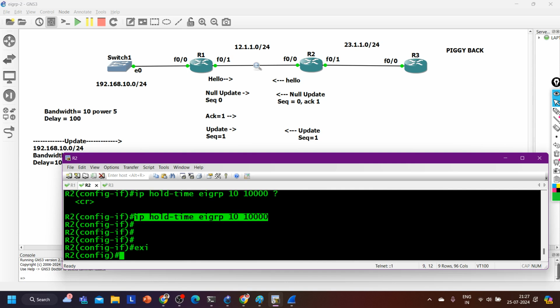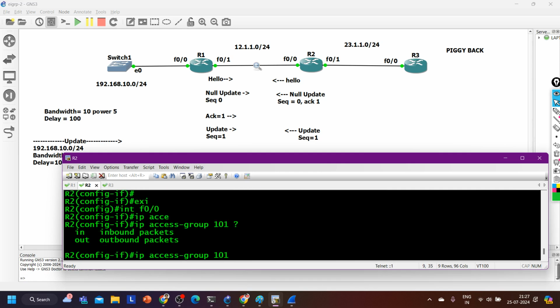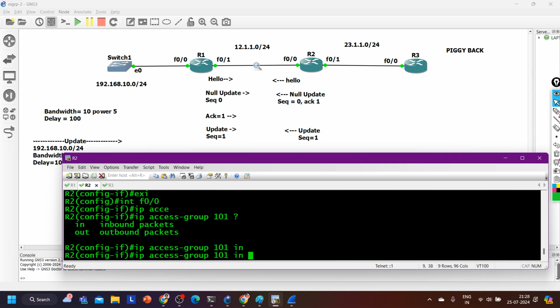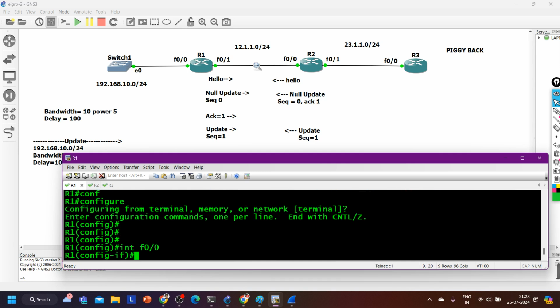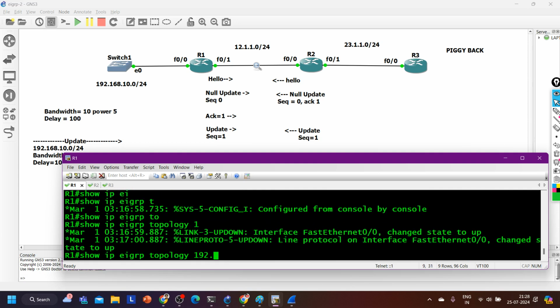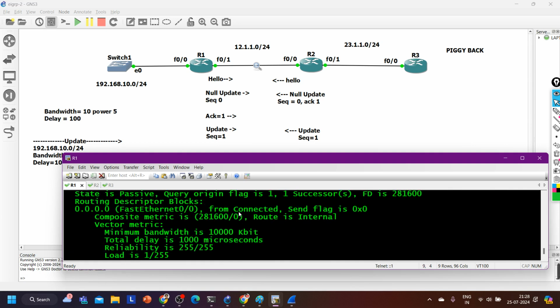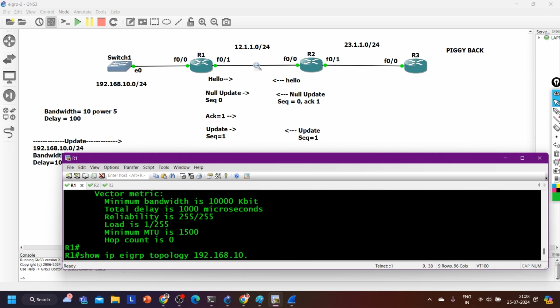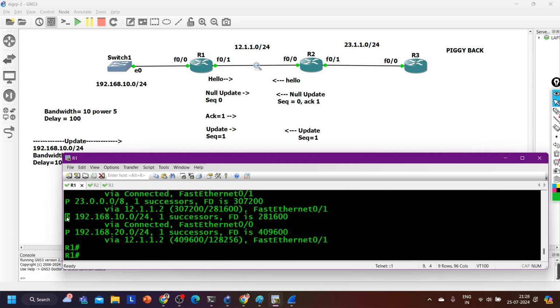So now I am going to apply the ACL on the F0/0 interface. So interface F0/0, say ip access-group number 101 and direction in. So in the in direction it will filter EIGRP packets, right? And before that, let me bring up the main network, 192.168.10.0, interface F0/0, say no shutdown, right? So show ip eigrp topology, 192.168.10.0. So you can see this network is in the topology table, right? Show ip eigrp topology, and the state is, guys, passive.